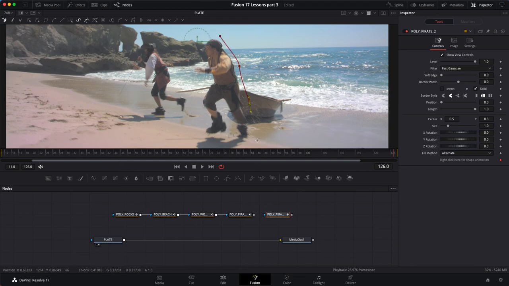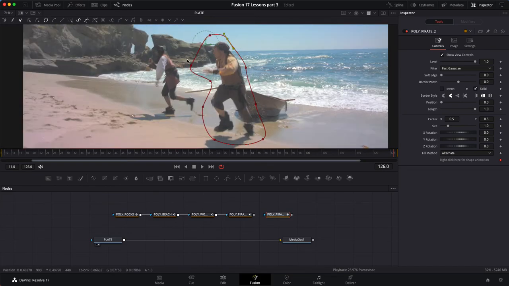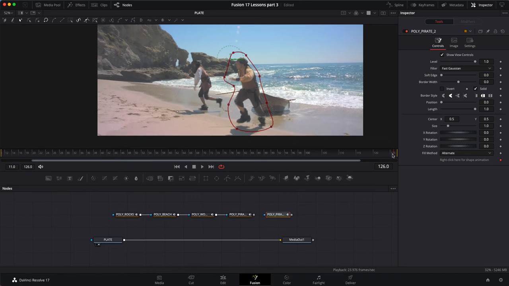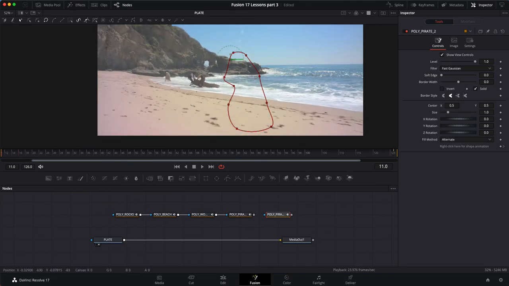So I'm gonna do a rough shape around him, something like that. Okay, and let's close it. Okay, it's a little bit excessive, so like this should work. Okay, so we have our last frame. And let's just, I like to always do last and then first, or first and last. Doesn't matter.